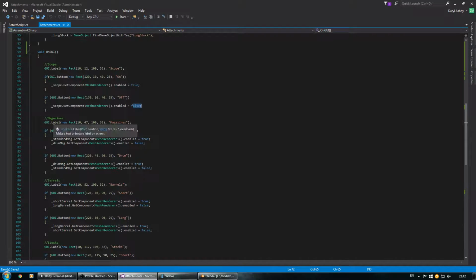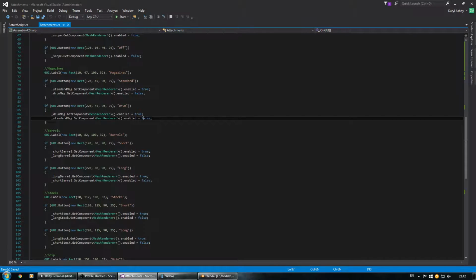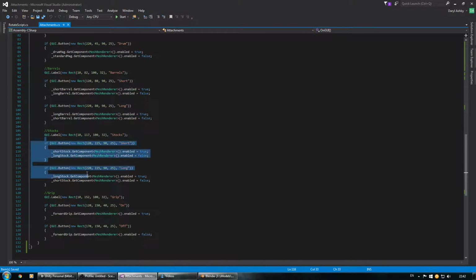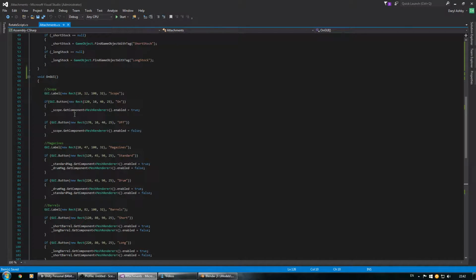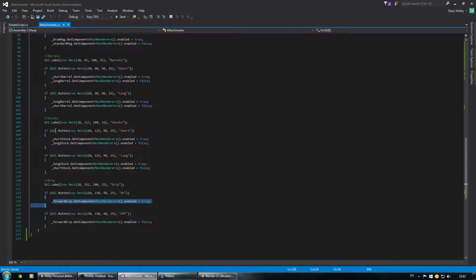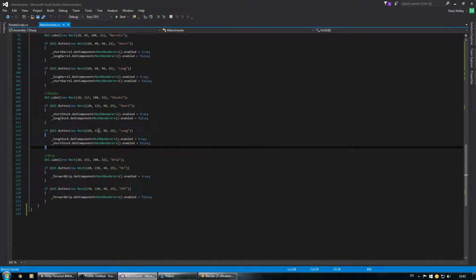Now magazines, similar thing, except if I click standard magazine, I want the drum magazine mesh renderer to disable. I want that false, but I want the standard magazine to be true. Similarly, if I want the drum magazine to be on, the drum magazine mesh renderer is true, whereas the standard magazine mesh renderer is false. The same with the barrels as well, exactly the same thing. Same with the stock, because I have multiple stocks. And the grip down here is the same as I had the scope, because I've only got one grip. It's either on or off. I've done it exactly the same as the scope. If you have many grips, you can just do it exactly the same as the stocks. See, I've just got a long stock and a short stock. But if I had no stock, I could probably disable the stock completely. It's entirely up to you how many attachments you have.